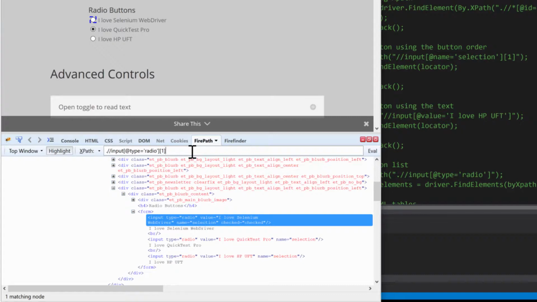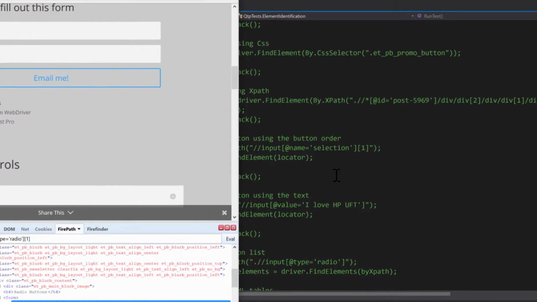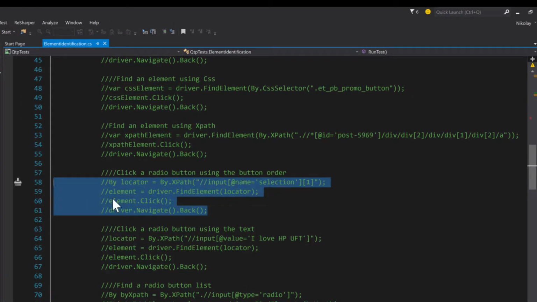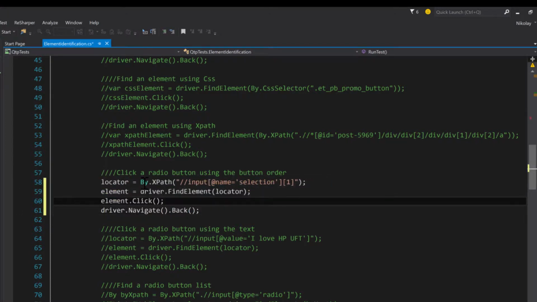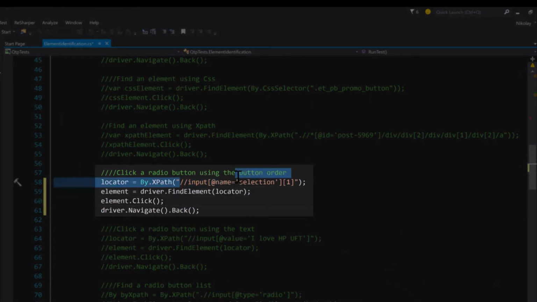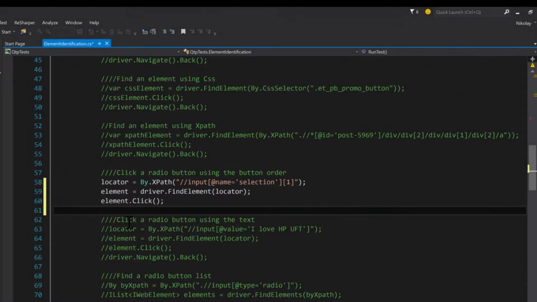Let's go back to our Visual Studio and do that there as well. So here, I already typed out the code for how to use XPath in order to identify our elements. You can see we use the simple By class, right? By.xpath, and then we just put in our query that we want, which is what we retrieved exactly from FirePath. So just put that in, we find the element, and then we click it, and that's about it. We don't really even need the back because it's not gonna do anything.